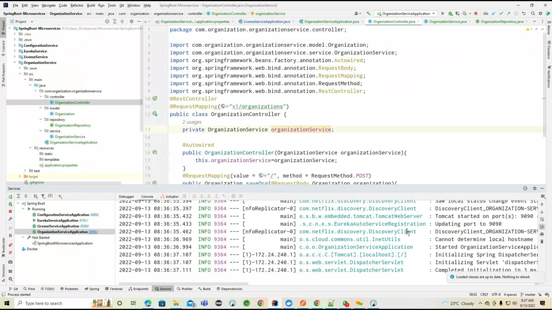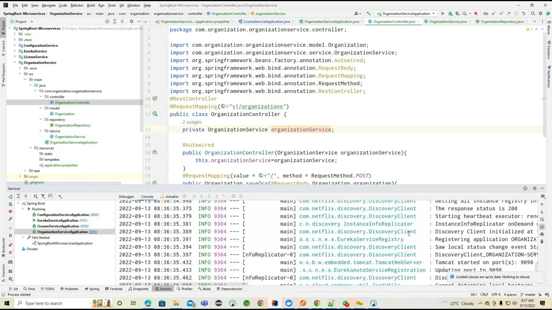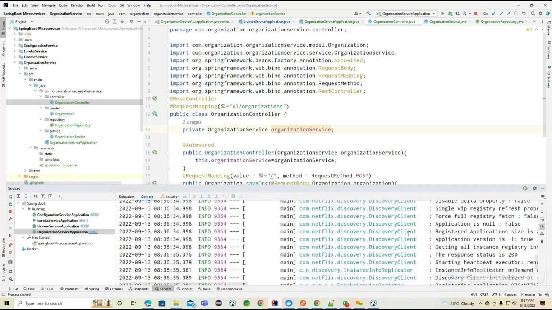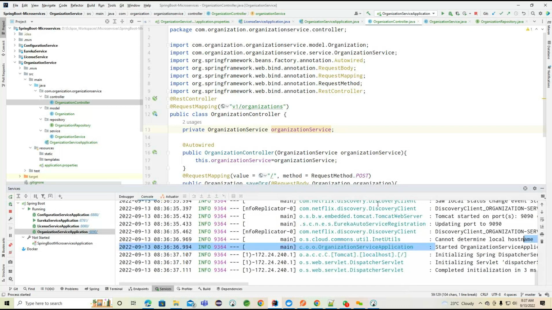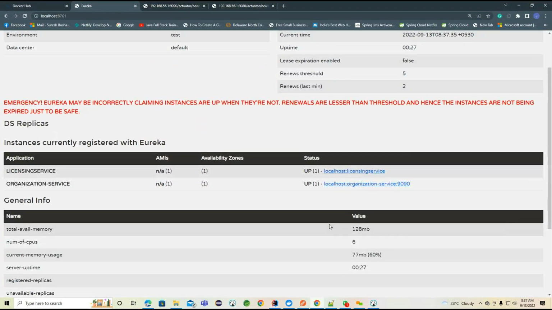Now once it is restarted, let's see whether it is restarted or not. Where is the organization service only, right? Okay, so the organization service is restarted. Now what we can identify: first we'll go to Eureka, refresh this. Organization service. Now we'll copy the path of this.